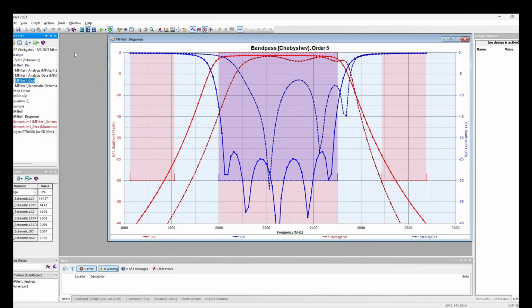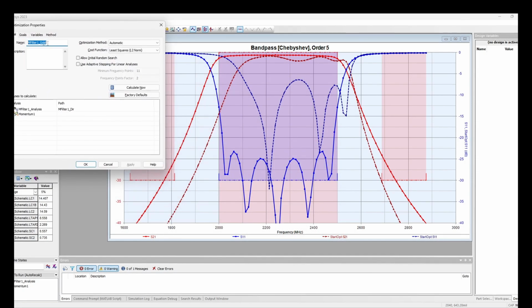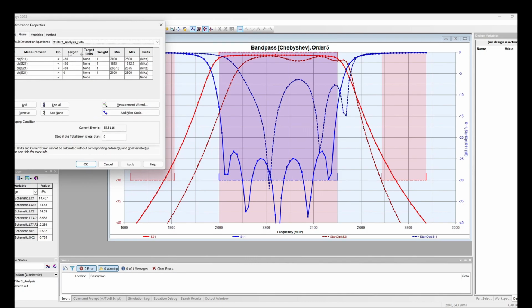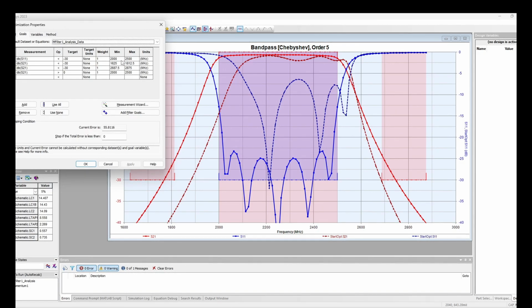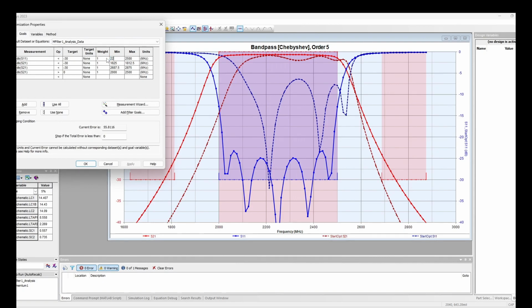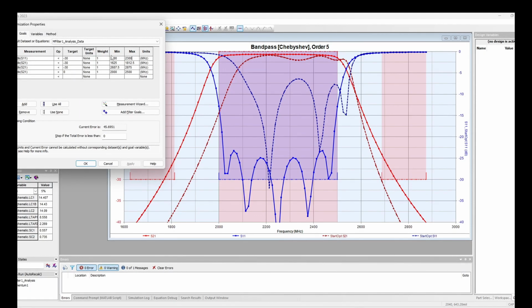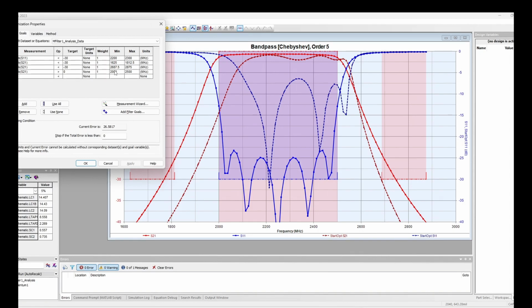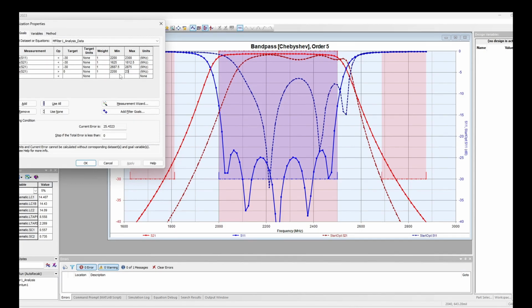I'm clicking too many things here, properties. Okay, so here are the design goals. So you can set where you want the bandpass to be. So let's say we want to have a 2250, yeah, so 2250. So let's say we want to design this actually for 2200 to 2300, okay? That's actually where we want the bandpass to be. That's what this S11 is. And here we want S21 to be the same, 2200 and 2300. So these are the parameters that the optimizer is going to try to target.